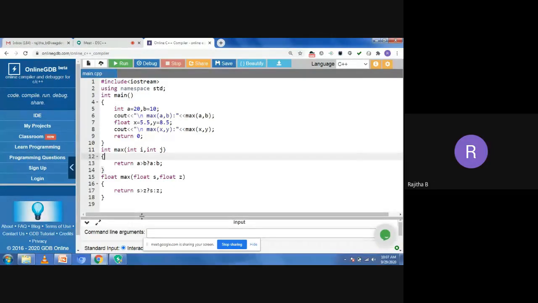Now, this is a simple program. I need to find out the maximum of a, b and x, y. Now see here, to find out the maximum of a, b and to find out the maximum of x and y, I'm using the same function name, that is max. Here I'm using max and here also I'm using max. It means it is function overloading. But how can we differentiate these two functions? Can anyone tell me how we can differentiate these two functions? How can I differentiate the max of a comma b and max of x comma y? I'm taking the same name, but how can I differentiate these two functions?